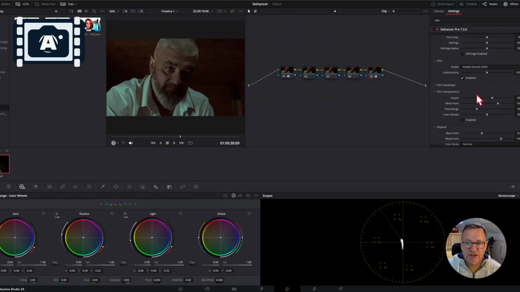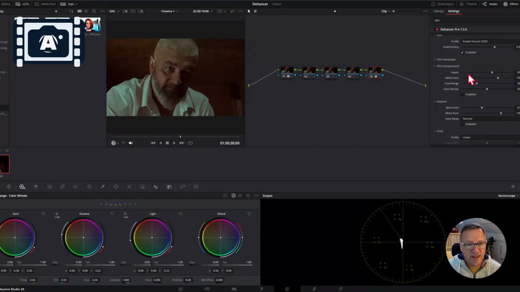We can make some changes to that in terms of the push and pull. So that's enabled, and you can see the effect that the push does and the pull. If I reset that, I'm going to bring that up a little bit to there. So I'm fairly happy with that. Again, disable and enable. Straight away, you can see that that can make quite a dramatic change to your footage in terms of the look and the style.